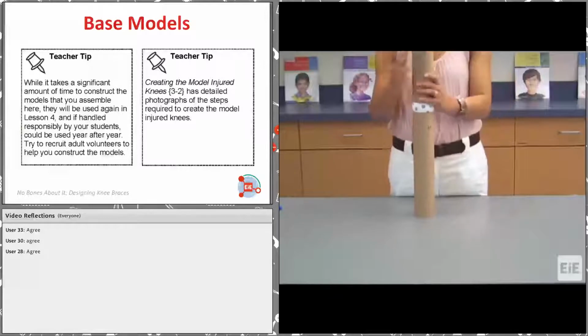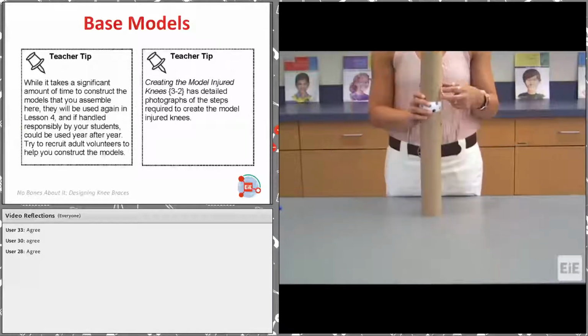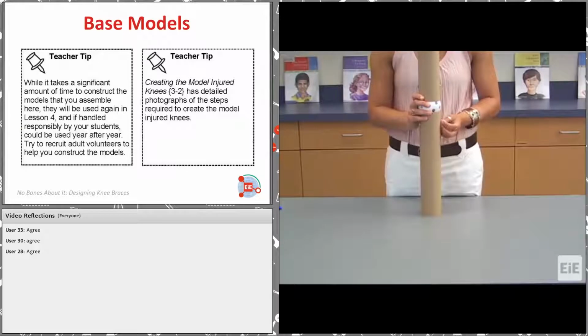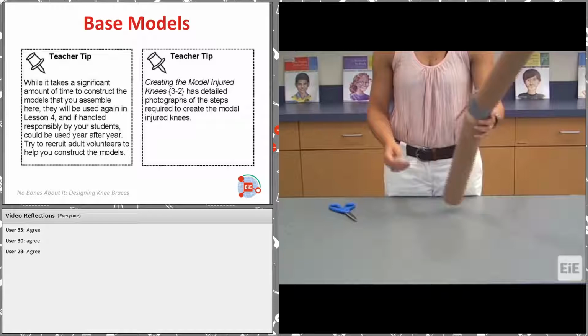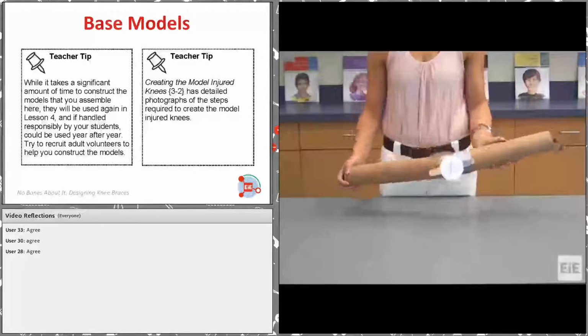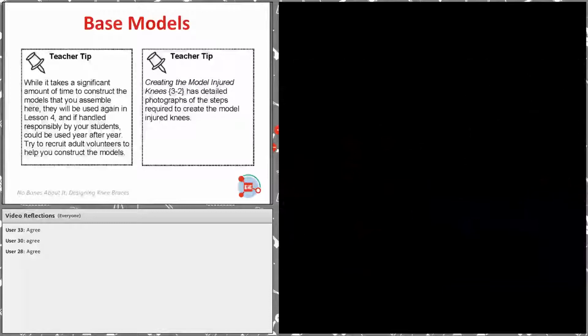Making sure that your base models are set and complete ahead of time is important. You also need to keep in mind that you need a base model for each group of students that are going to be working. So this would be only for one group of students. This teacher would have to make multiple sets. These are some teacher tips that we pulled from the teacher guide No Bones About It, which is where they would be using this base model.